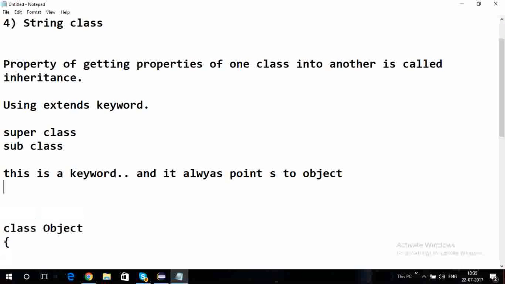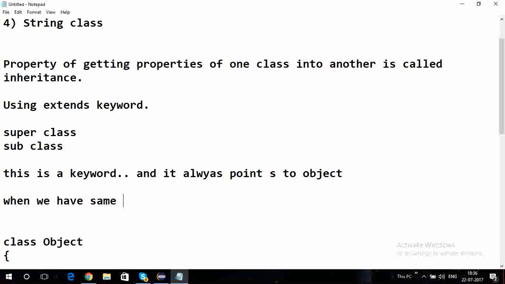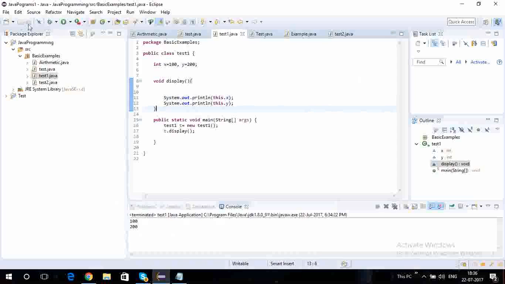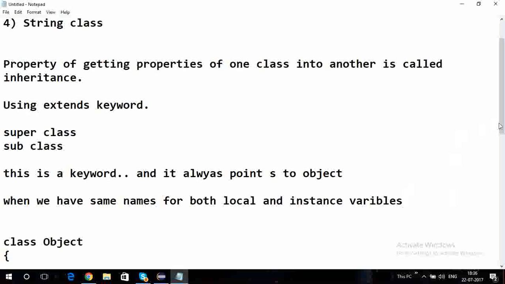Or instance variables. Now, when will it be useful? Exactly when we have the same names for both local and instance variables. Then it will be useful to refer to the instance members. Okay, now this is clear, right? Now we will go to something called notations.